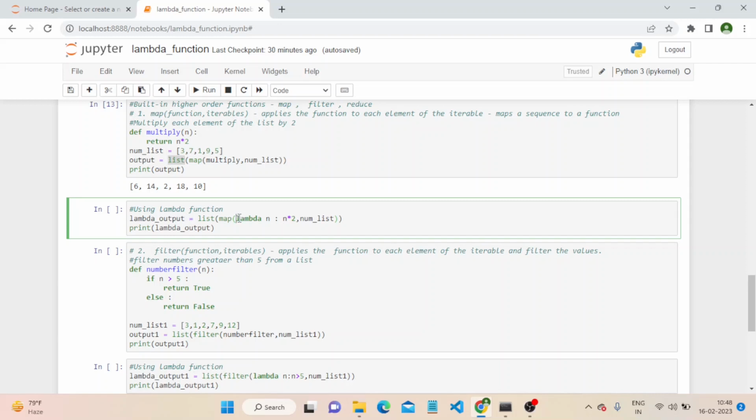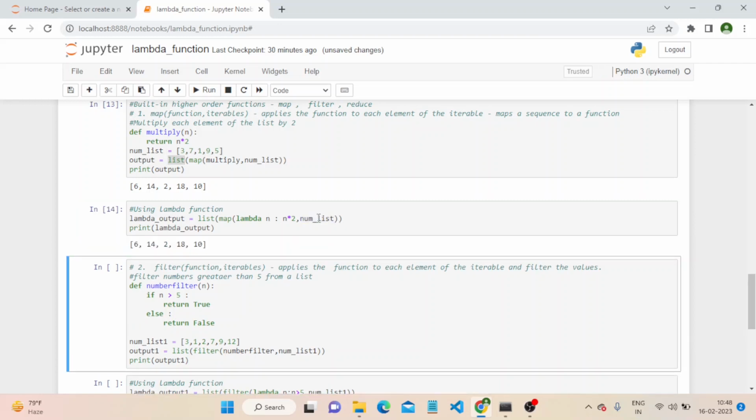So here we have defined a lambda function which has n as an argument, and it multiplies the argument by 2, and we have also passed an iterable which is a list. So now let's check the output. As you can see, we have got the same output using a lambda function.